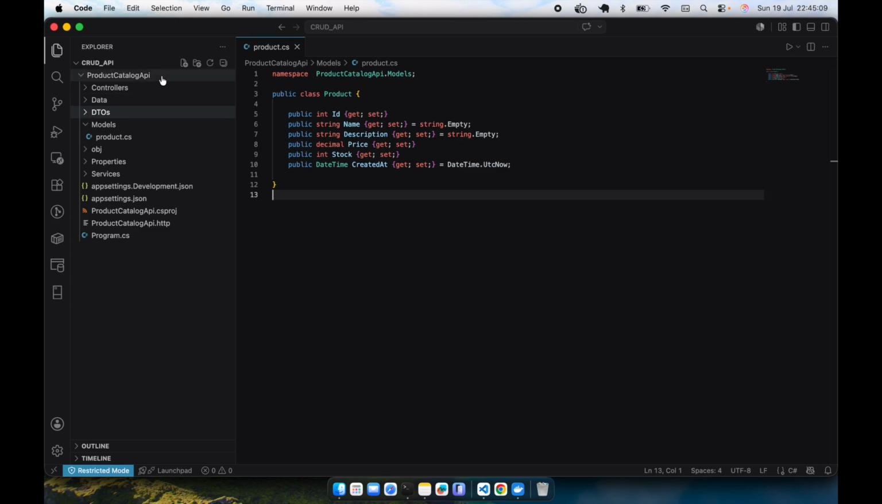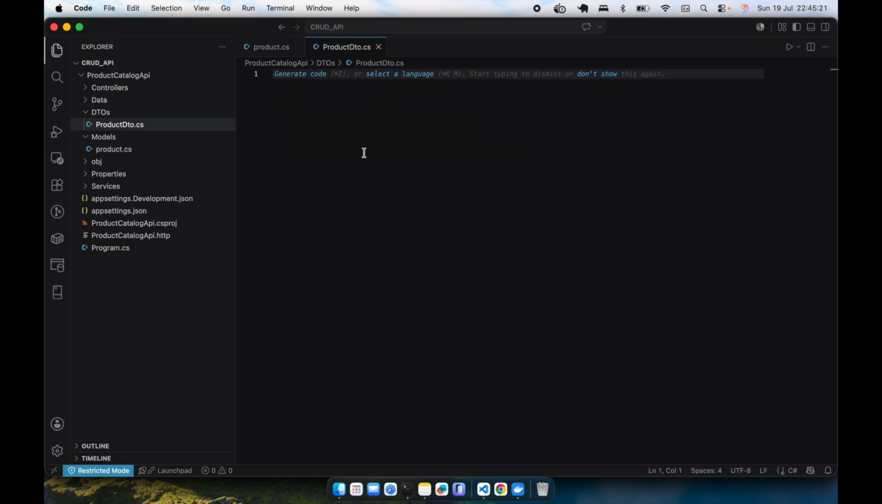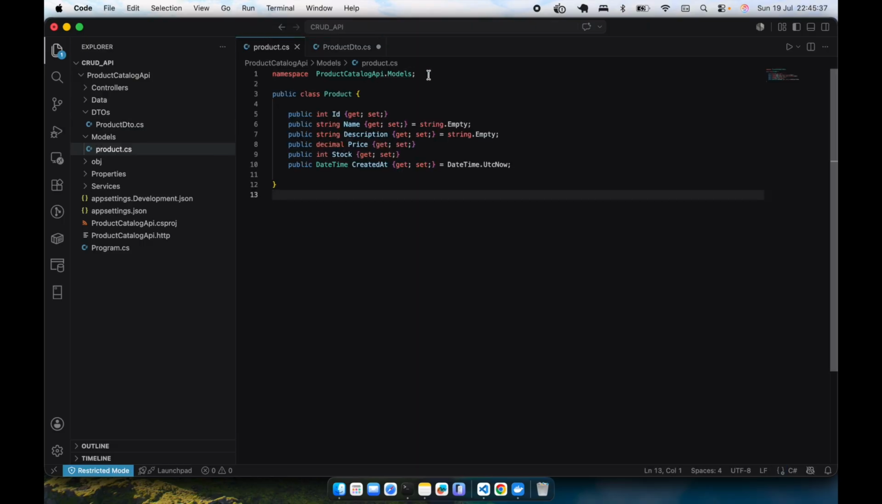So I'll create one file over here, new file, and the file name will be ProductDTO.cs. First, I'll create this file and I'll explain why we need DTOs and what problem we are trying to solve by creating DTOs. So first of all, I need a namespace. That is again going to be the same. I'll copy from here.